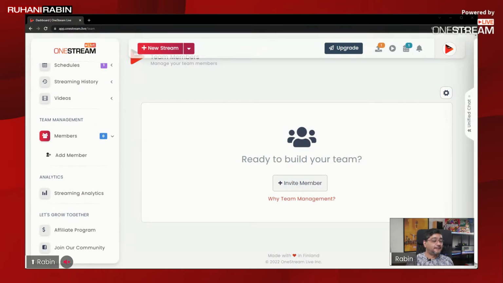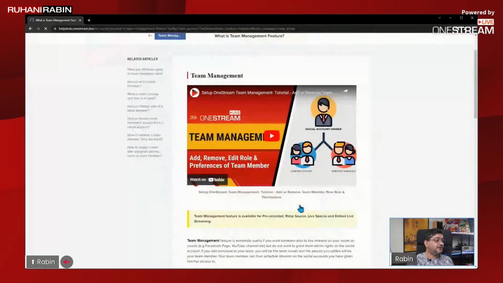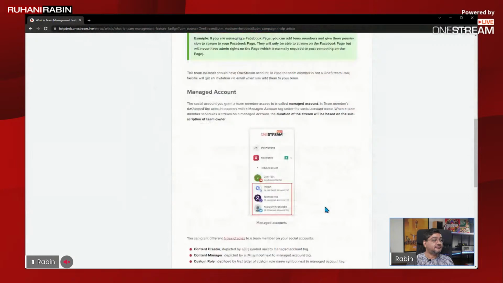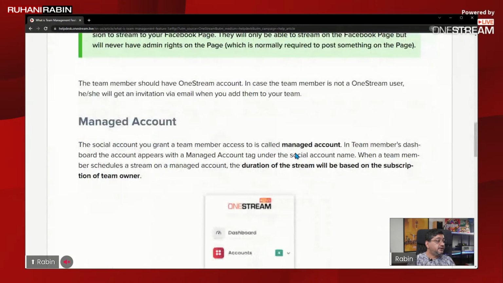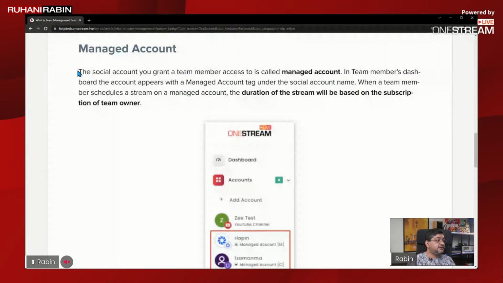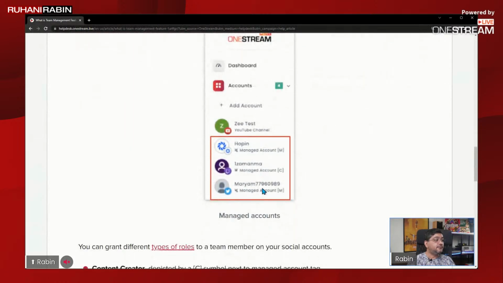So if we look at why team management matters, you can learn the options for managing things for your clients. Here is an example. You can see it clearly. Let me zoom in so you'll be able to see. As you can see, this one is called a managed account. So it's delegated to you or your team members.